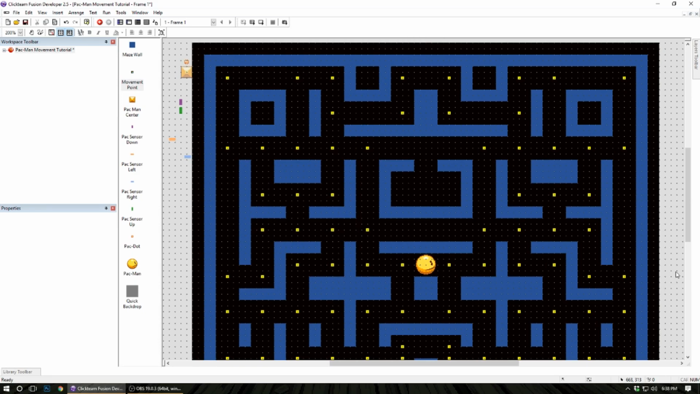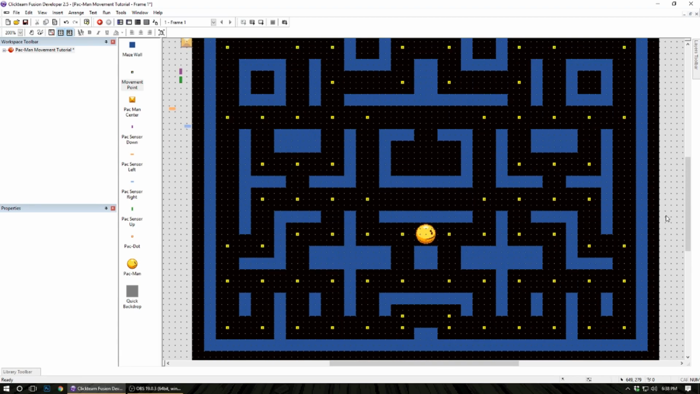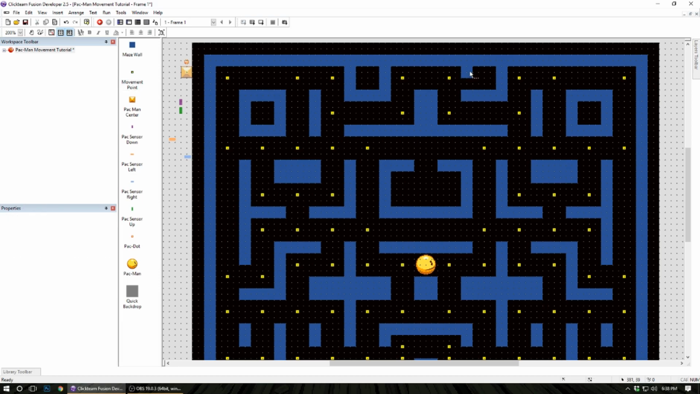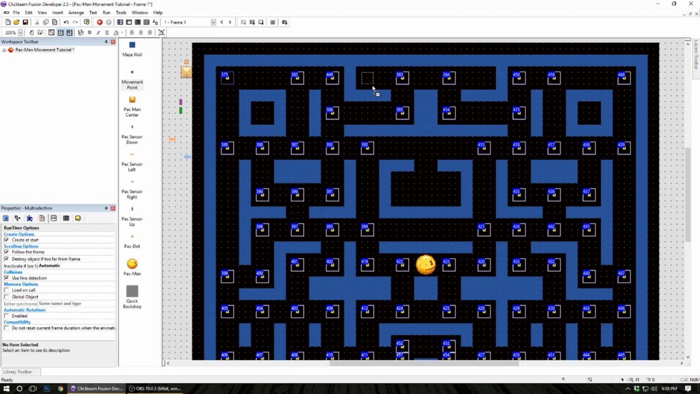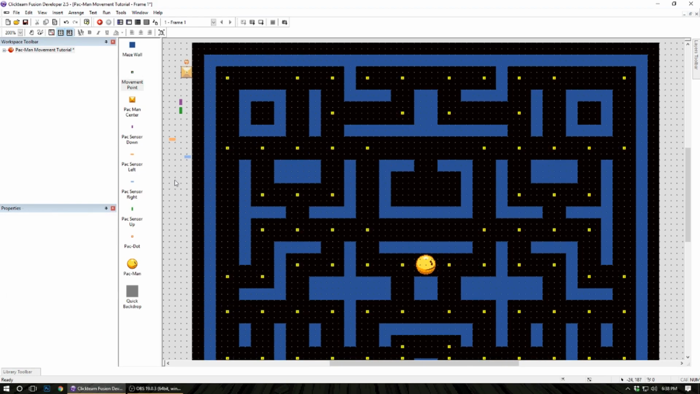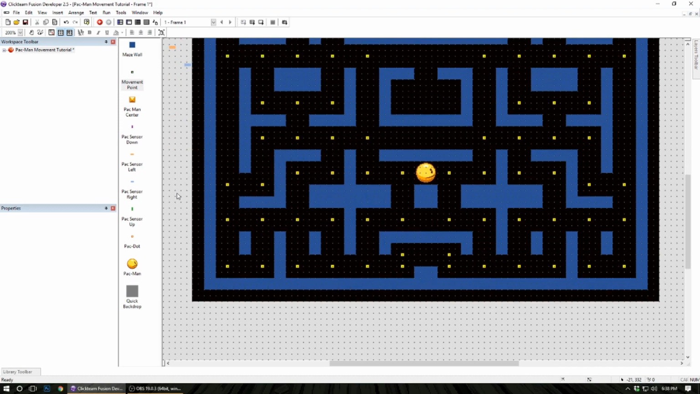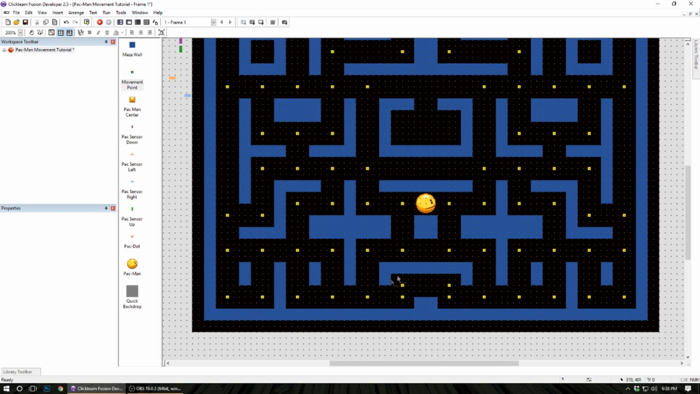Okay, so I've got the movement points all put around the maze. I made a couple little modifications to the maze just to test some stuff out. Actually, let me do this real quick. I'm going to take away these walls, and I'm going to put some movement points right here at the ends of these just to see if we can test out dead ends. Typically, most Pac-Man games don't have dead ends, but again, you're making the game, you can make whatever you want. And I did some little stuff down here as well to test some stuff out too.